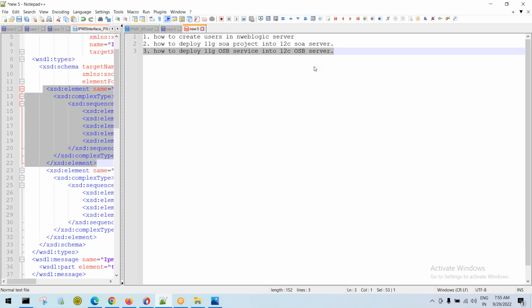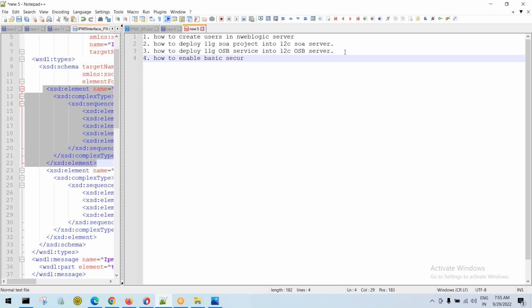Now I want to talk about how to enable basic security in an OSB proxy file. We know that in SOA, if you have a SOA web service, we can enable security on it, and then we need to supply the user and password, right? Similarly, we can also enable security in an OSB project as well.